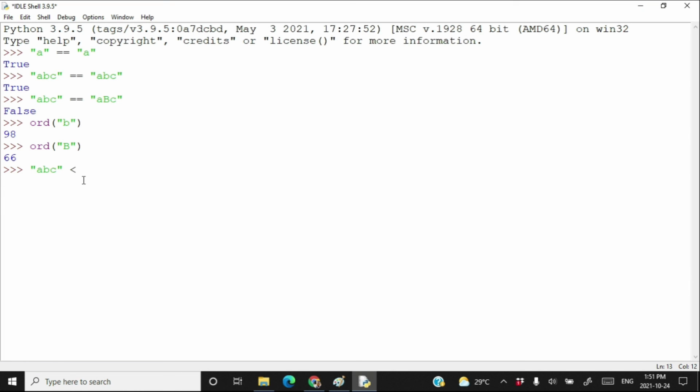So right here A small b C is greater than A capital B C. You get false as a result because I have written here less than. Okay, if you write here greater than, then you will get true. If you write here greater than, your result will be true. So this is how it works.